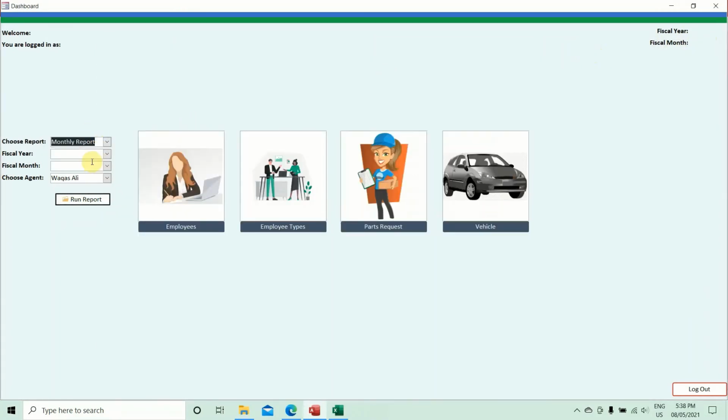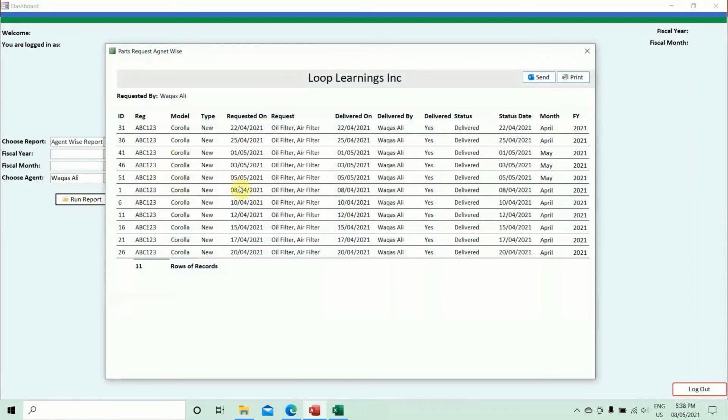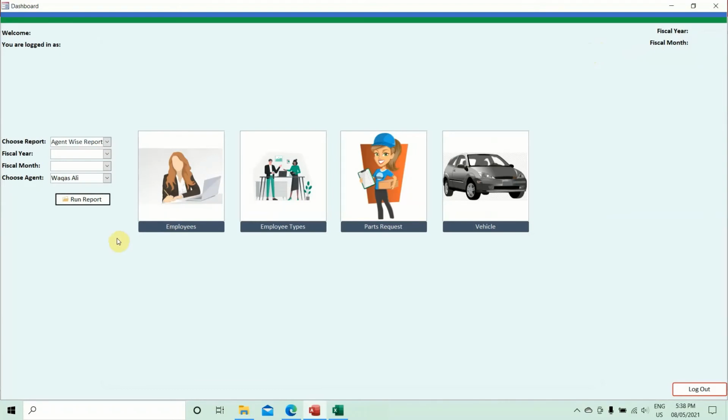Let's change the report type and let's run it. Nothing will happen. And the reason is I haven't built any logic behind it. The agent wise report will only run when agent wise report is selected from this combo box. That's the logic I was building. Okay, now you can see it is agent wise, it is being built. So this is how you built it.